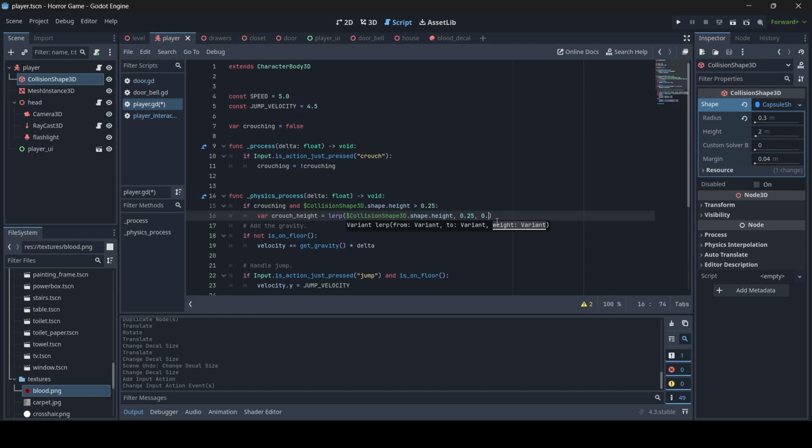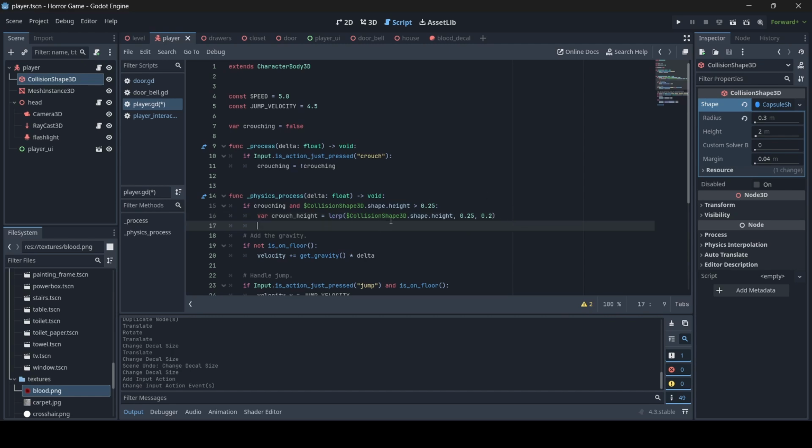So the weight is whatever speed you want your player to be crouching at. For an example, I'm just going to be doing 0.2 for now. I might change it if that's too fast or too slow. I guess we'll just have to wait and see. And then what we need to do after doing that is set collision shape dot height equal to crouch height, and boom, there we go.